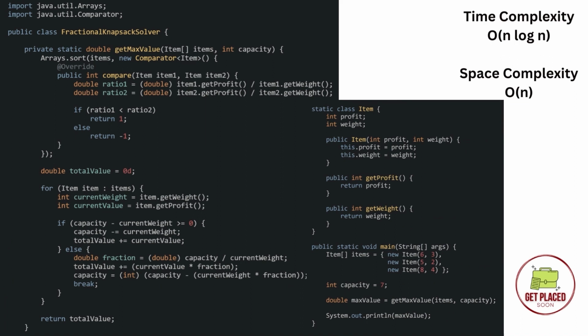Speaking of time complexity, the sorting part. Here we are sorting in descending order by the ratio of profit to weight, right? So the time consuming operation is the sorting. Arrays.sort takes O(n log n), where n is the number of items in the array. After that, we are in the for loop iterating over the array, O(1) work n times, where n is the number of items. But overall, the time complexity will be O(n log n). Now, speaking about the space complexity, each item in the array requires a constant amount of space. That's why the space complexity of the array is O(n).